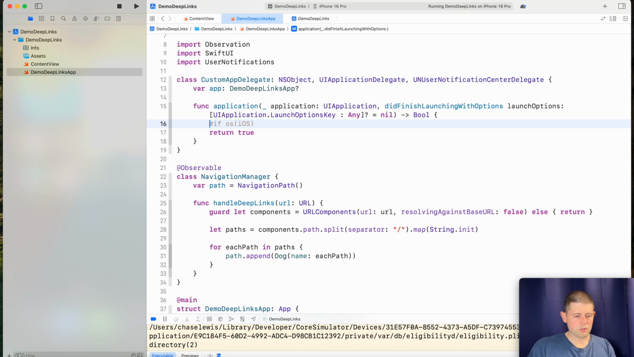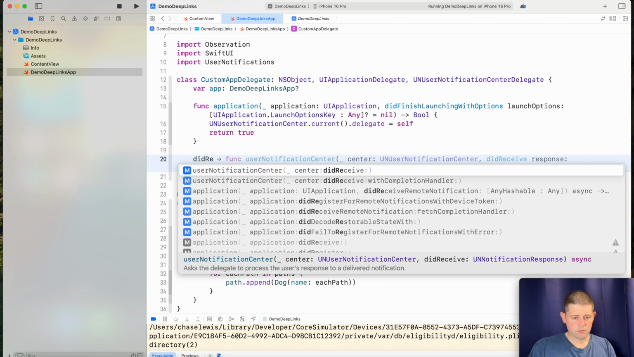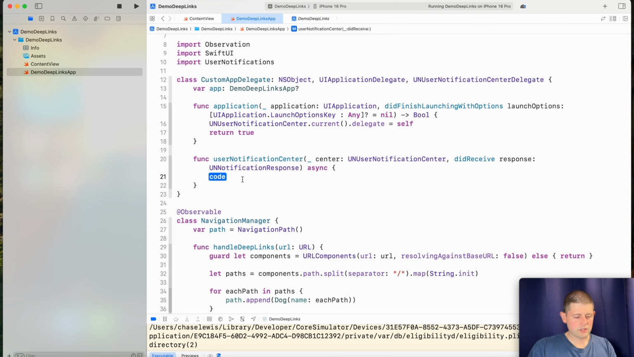And then before we return true, we want to set our custom app delegate as the delegate for our user notification center. So we will say that we want our UNUserNotificationCenter.current().delegate to be self. There we go. And then the next method we actually need to use is our didReceive response method here. For right now we will just print that we got a response, and we'll print what that response was. There we go, just like that.